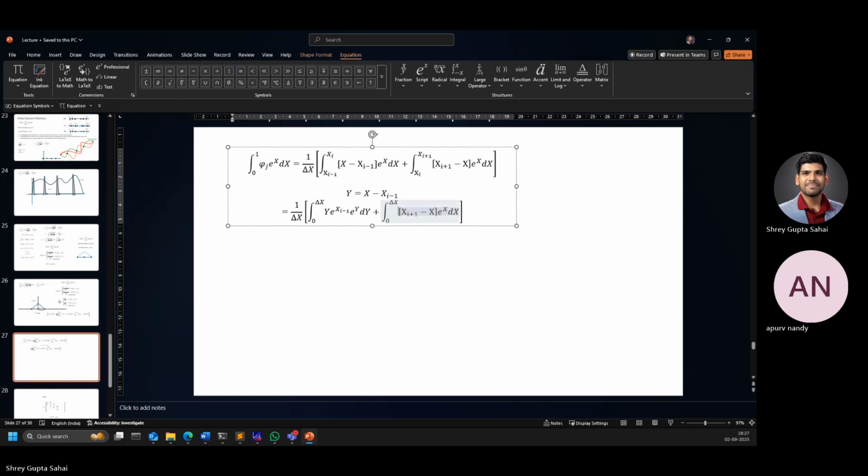So what is y? Y is x minus x I minus 1, and similarly we can also write this as, let me write this as z, and this will become e to the power z as e to the power minus z and e to the power xi plus 1 e to the power z. By now you must have guessed what z is. Pretty straightforward.